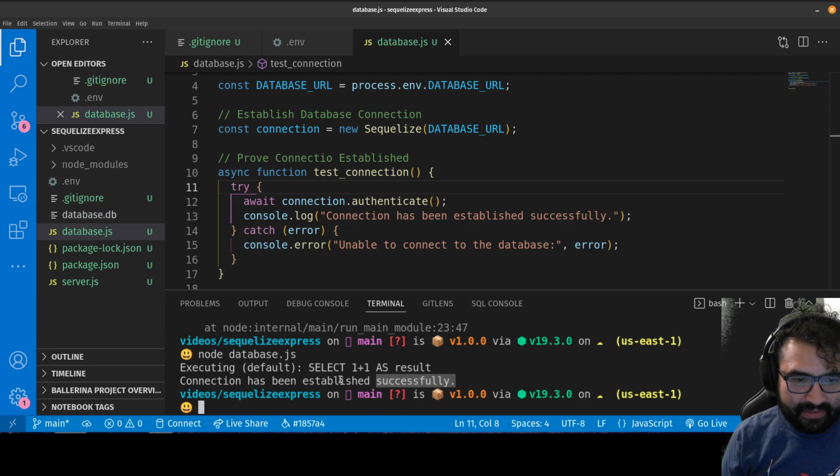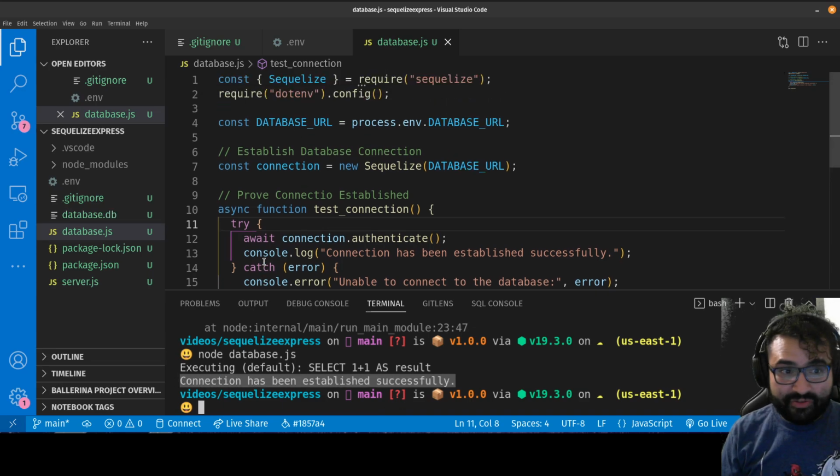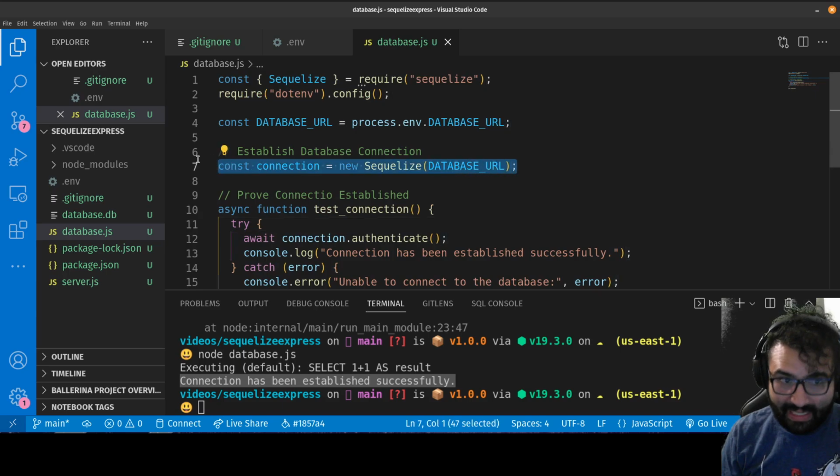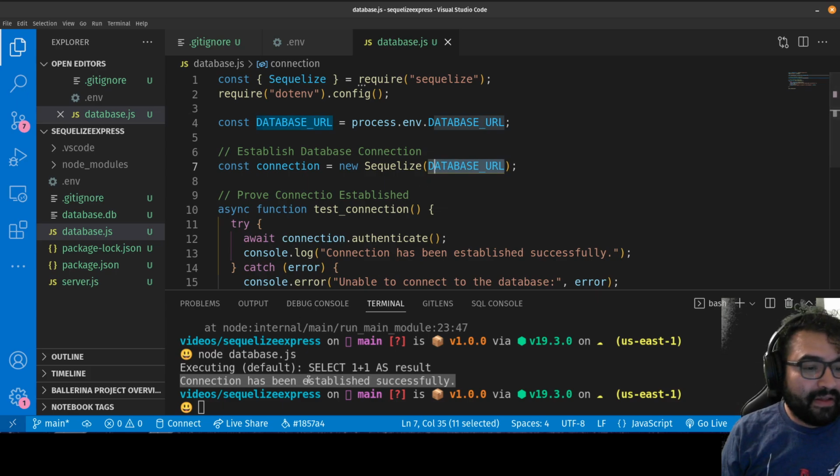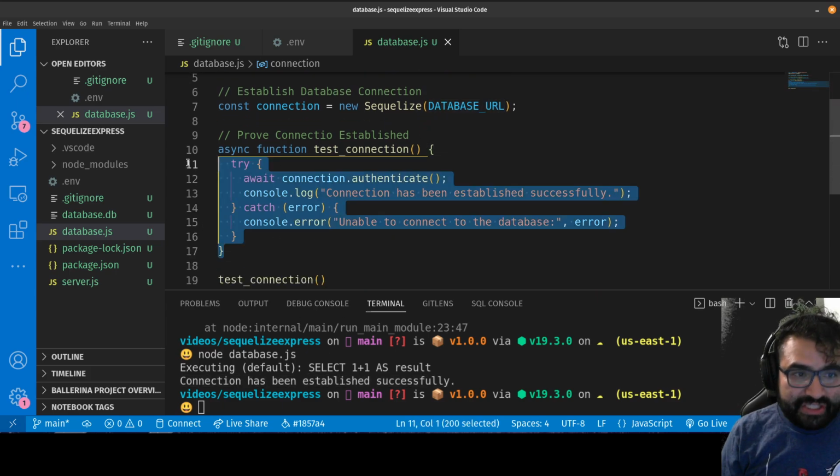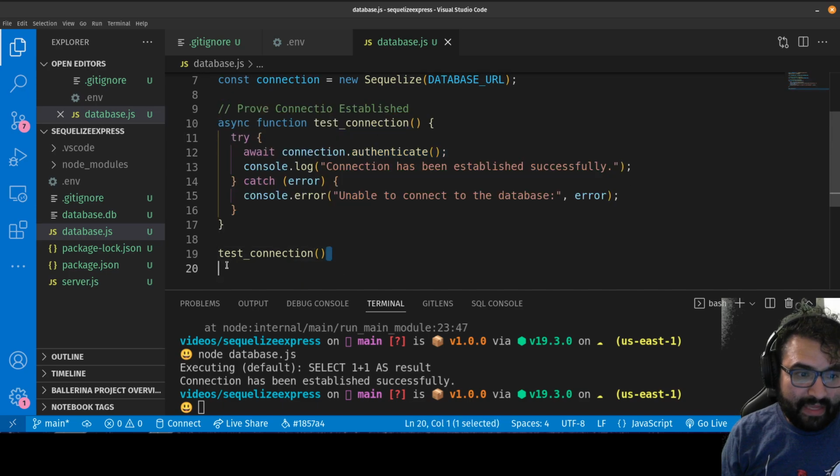Now let's try that again. Okay, and see, it worked. My connection, so basic, that's it. That's all it took to make a connection. It was just literally this one line and passing it the right URL. That's it. And then this code right here is just to test to see if that connection was successful. And then I'm just running that function.